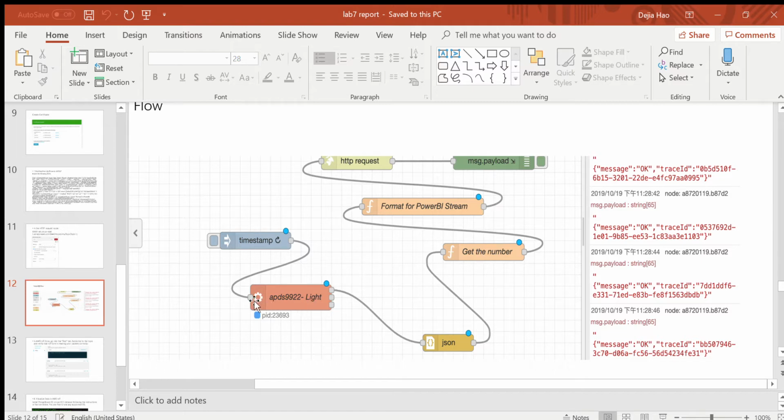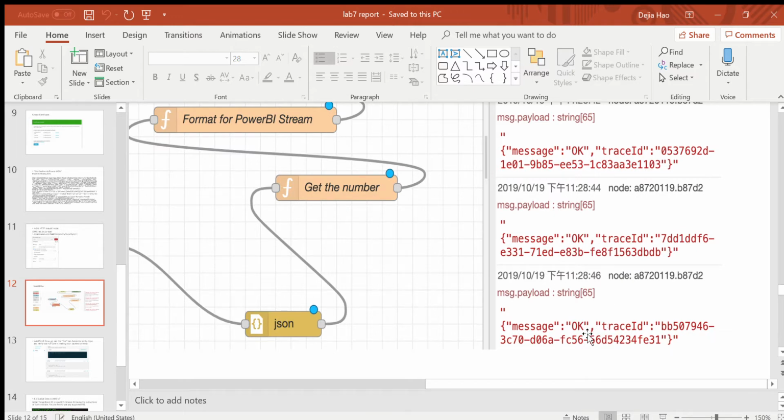We also need to make some changes to the exact node, as well as the get number node. Here we can see the debug message. It shows that the message is sent successfully.